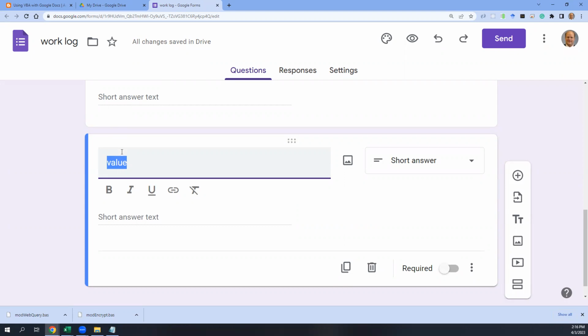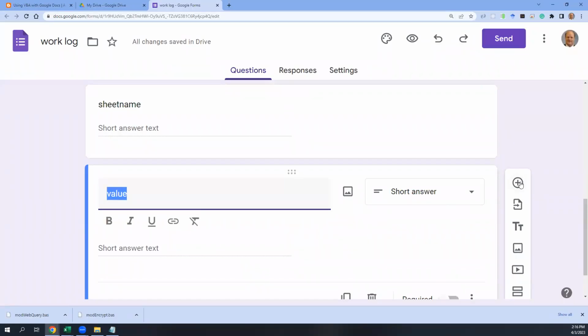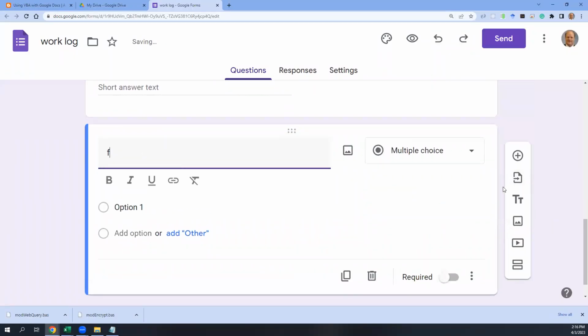All right, and it seems like, oh yeah, formula was the other one. So we all got to have formula. It's a little bit different here, but short answer formula. And short answer.